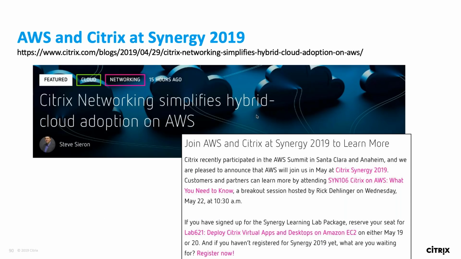And with that, that brings me to the next topic, which is what's happening at Synergy. So I'm really excited. We've been very instrumental in releasing new features together with AWS. Citrix ADC and SD-WAN are available in the AWS marketplace. We have a number of features that integrate moving workloads from on-prem into the hybrid and multi-cloud, such as in AWS, as well as other cloud providers.